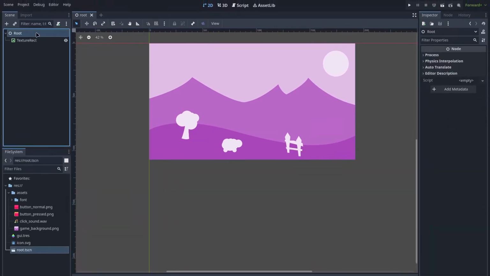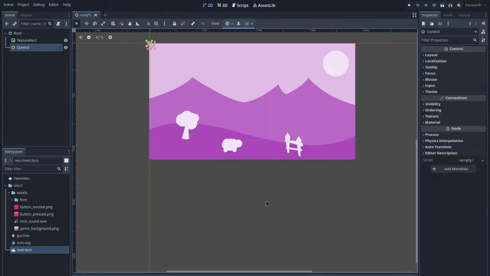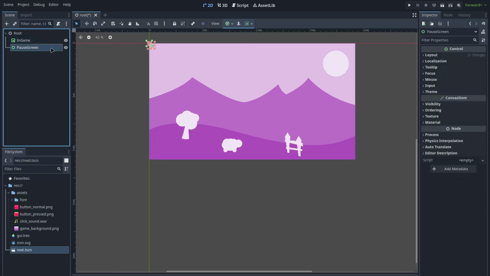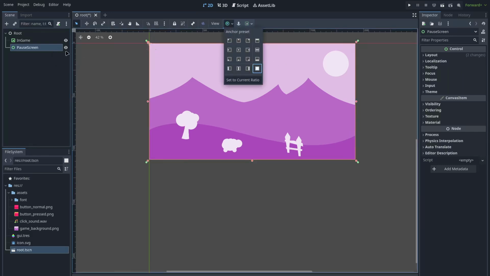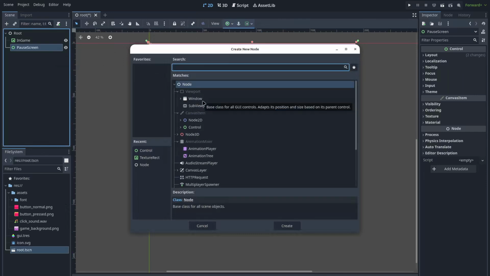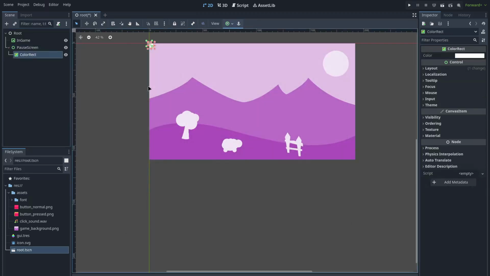Next we're going to create the actual physical menu. So let us start by adding a control node. This will be the container for the pause screen. And let's rename this as well into in-game. Okay, next we'll add a color rect, which is just going to dim the screen a bit when we open the pause screen.